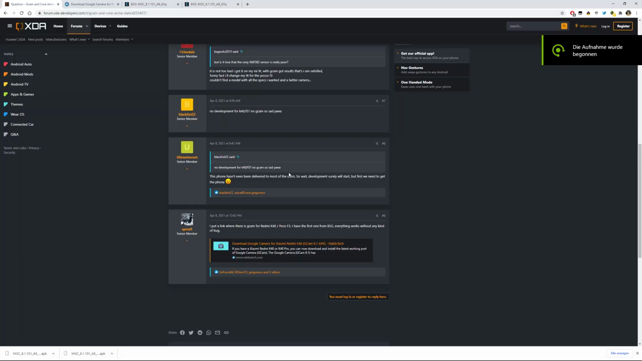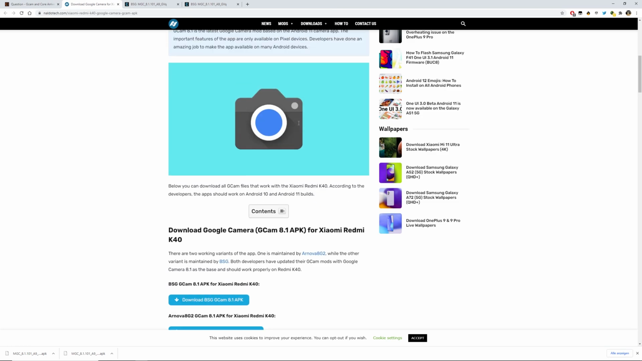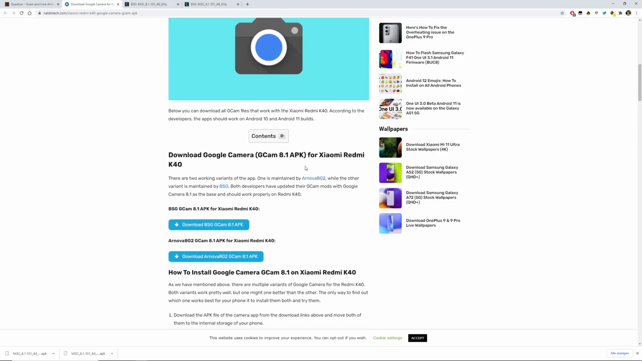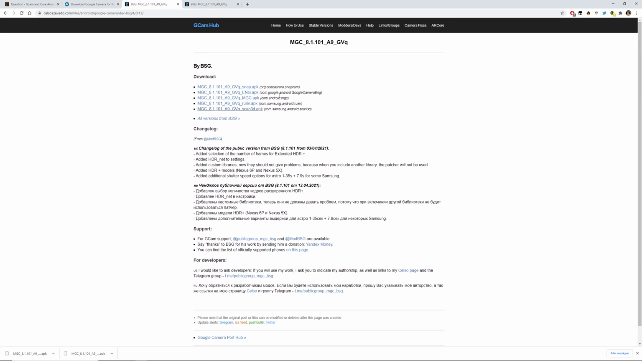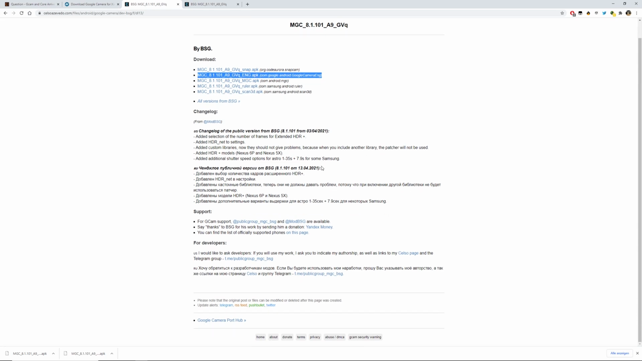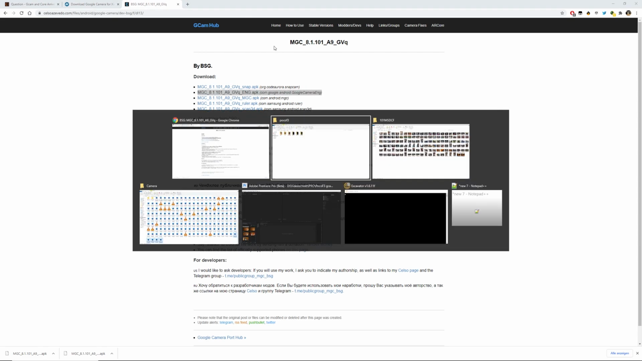I've got the GCam from the XDA forum, there was a link, and basically there's a site which claims to have a version especially for the Xiaomi Redmi K40, which would be basically the Poco F3. I chose the first link and I downloaded this application, and I'm not really sure if it's specially configured for the Poco F3, but it works. So let me show you really quick the results I got.